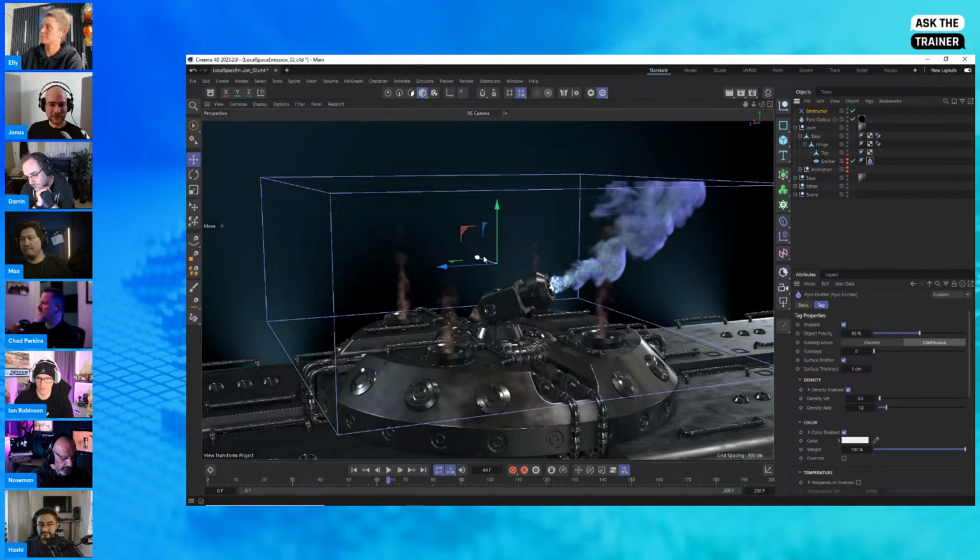I would say we continue with the improvements to nodes with Nodesman.